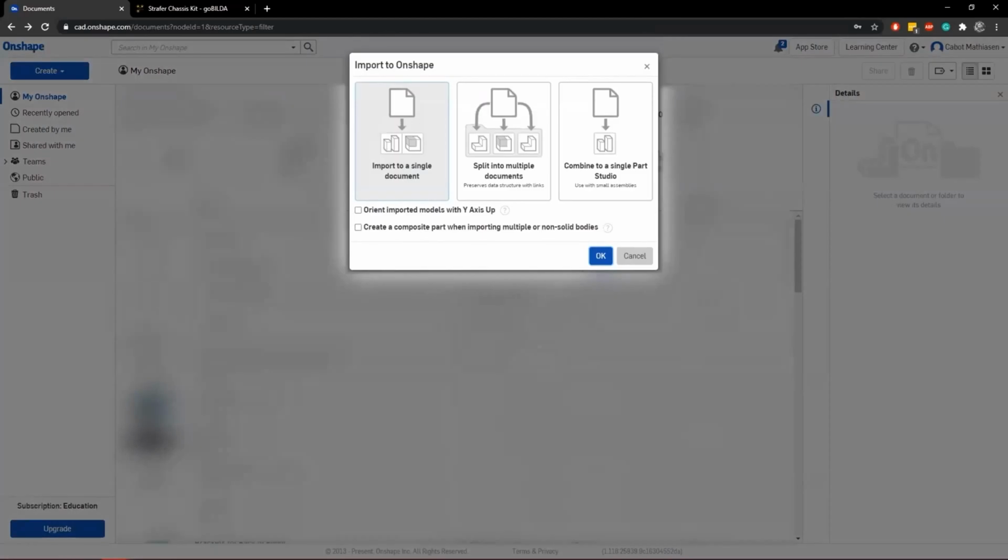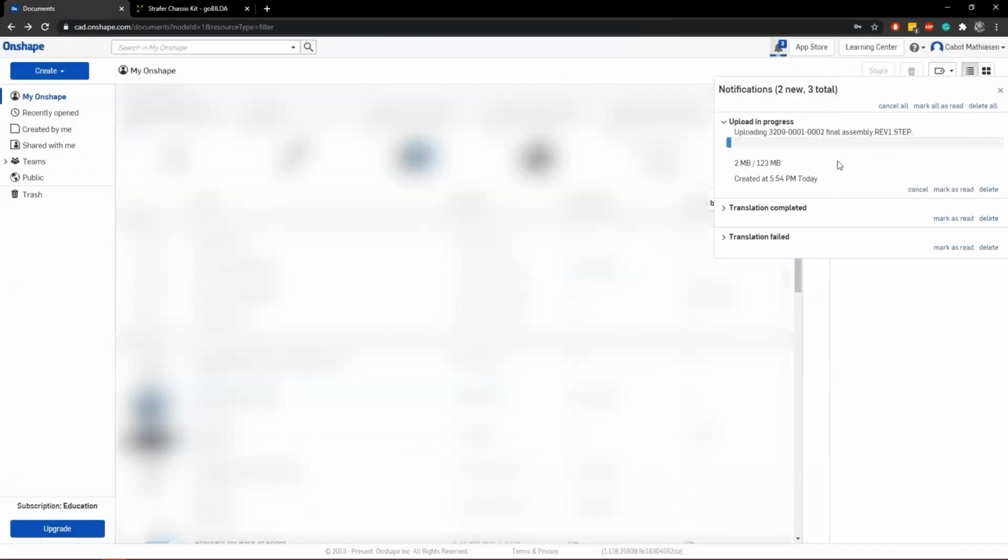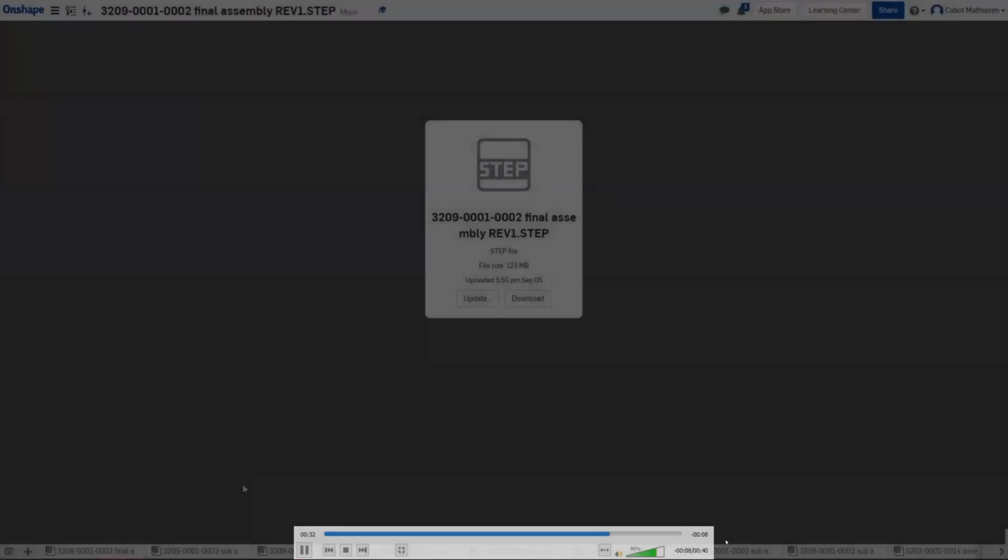We'll then upload the step file, which is a universal file extension for 3D files. Once it finishes uploading, it'll take a while to import the files. It isn't a problem with your computer.